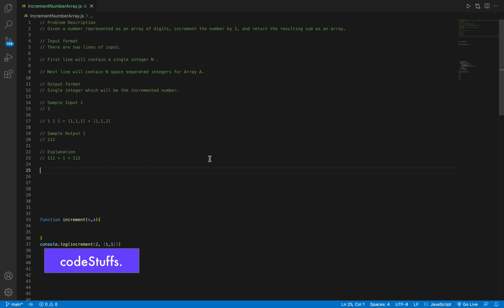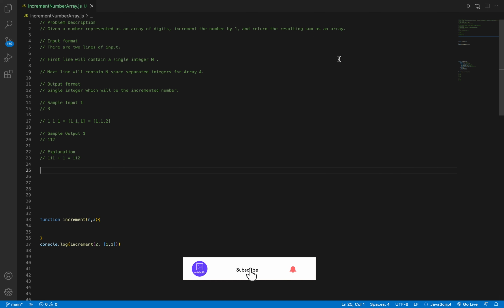This is the fifth video on data structure and algorithm with JavaScript. So here we have the problem description: given a number represented as an array of digits, increment the number by 1 and return the resulting sum as an array. Okay, so this is the problem statement.